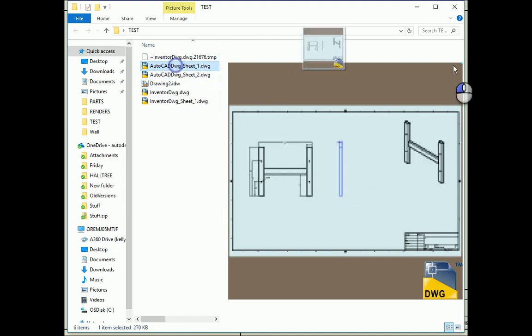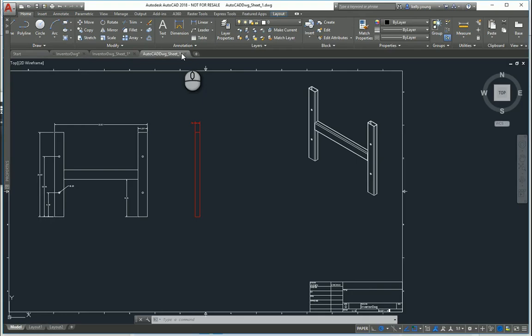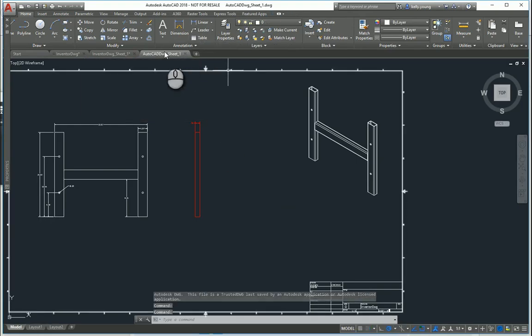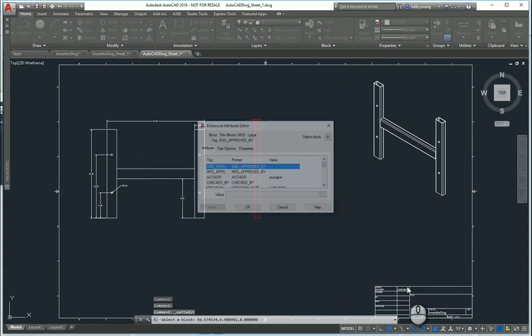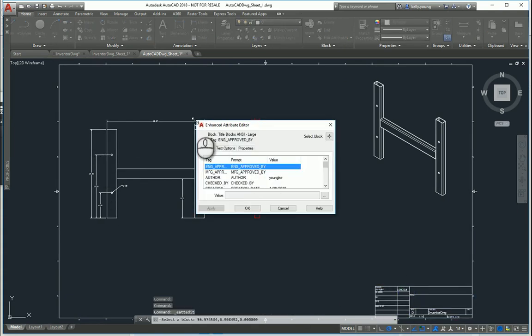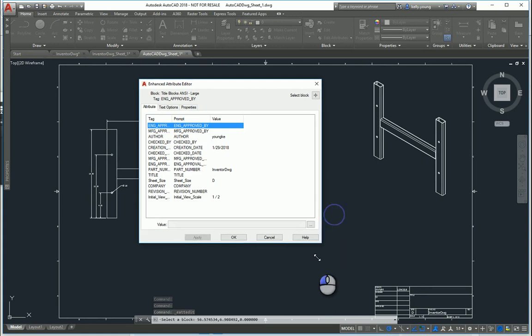So bring this over, AutoCAD Drawing Sheet 1. Now we have a more traditional AutoCAD look. When you actually click on the block here, it'll come out with all your information.